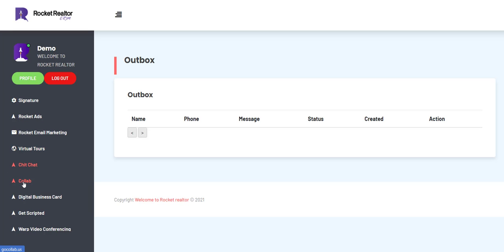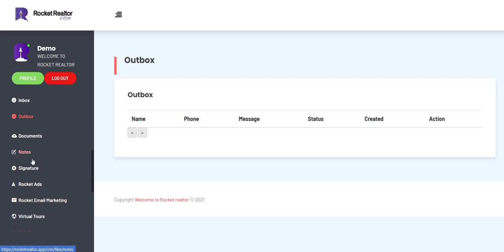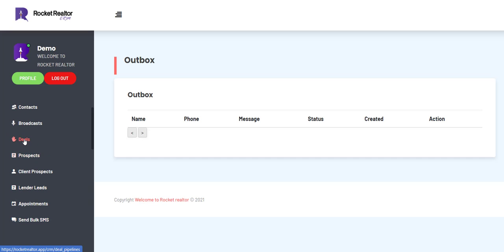Now, if you're somebody who uses Monday.com or Asana or one of these other tools for project management, and you feel like you need that, with Rocket Realtor, take into consideration, we do have the deals, and we also have a task manager for you inside Rocket Realtor.